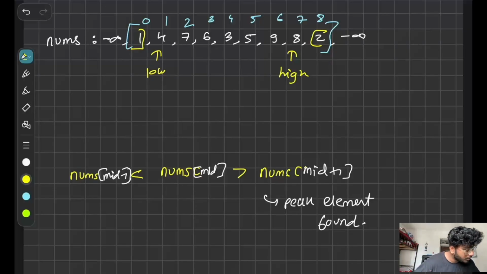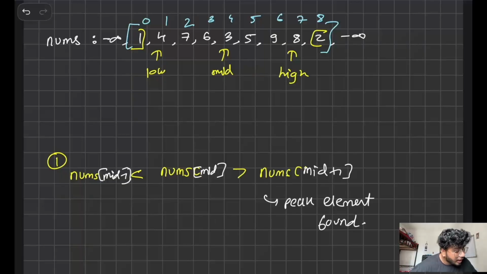This is my low, this is my high. What would be my mid? This would be my mid, right? So what I'll do is first check, is my middle element the peak element or not? So 3, as you can see, is not greater than 6, or 3 is not greater than 5. So this is not my peak element, and I have to eliminate one half.